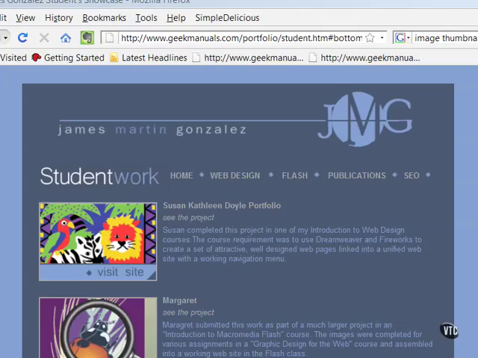Web pages fall into two classes, those with backgrounds and those without. So move on to the next movie to learn how to add background colors and/or images to your HTML pages.